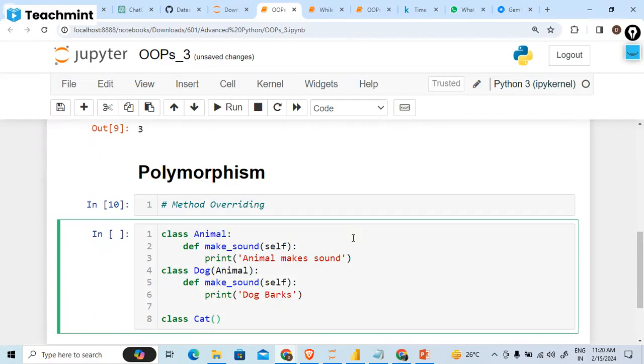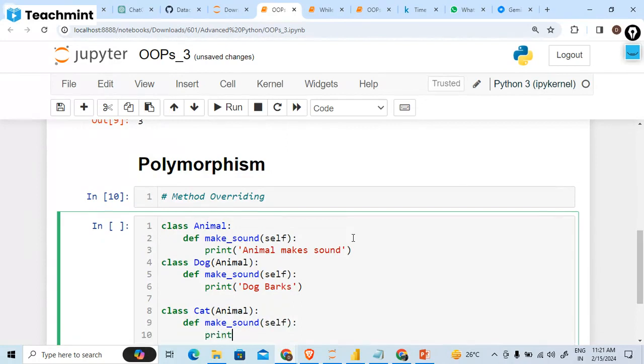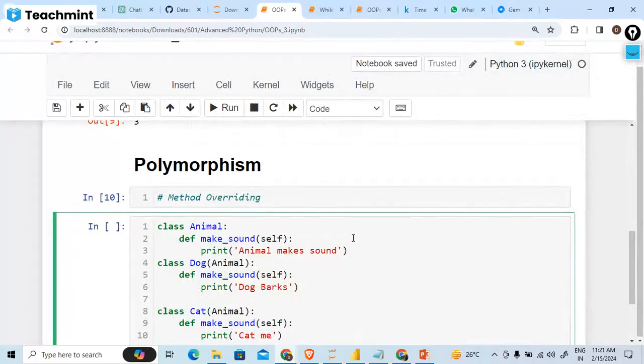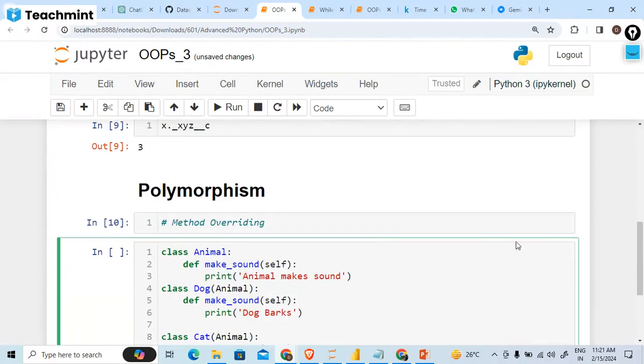And now similarly we have to create one more class, that is cat, and inside cat we have to inherit the properties of animal, right? Properties of animal. And after this we create the same function, make sound. Inside it, pass self, and then simply print what cat does: meows. Okay. Now this is our class.